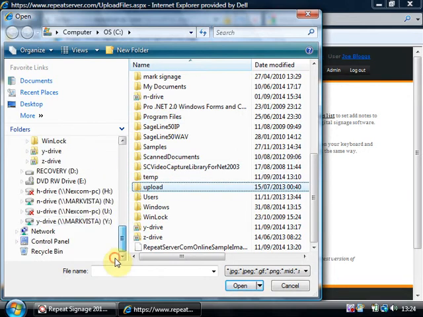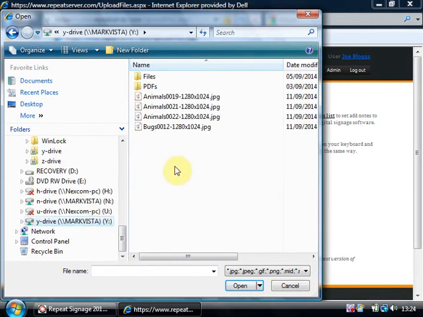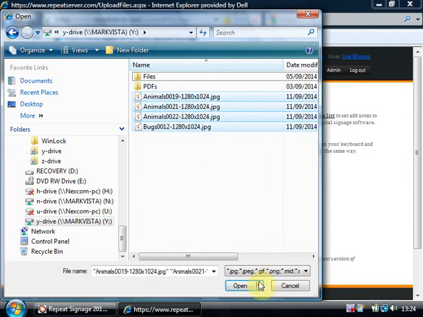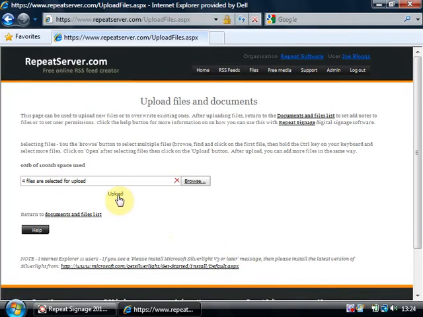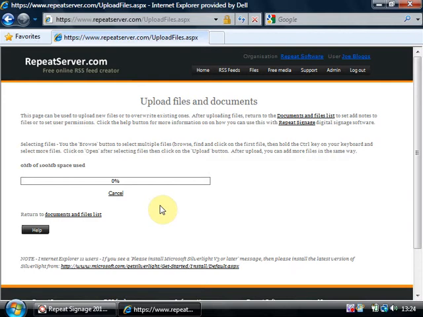And actually I've got 4 on my OneDrive that I used in a previous video, so I'll just grab those and then click on Open, and then the Upload button. And what that will do is upload these 4 pictures into my account, and then I can start using them in Repeat picture RSS feeds.